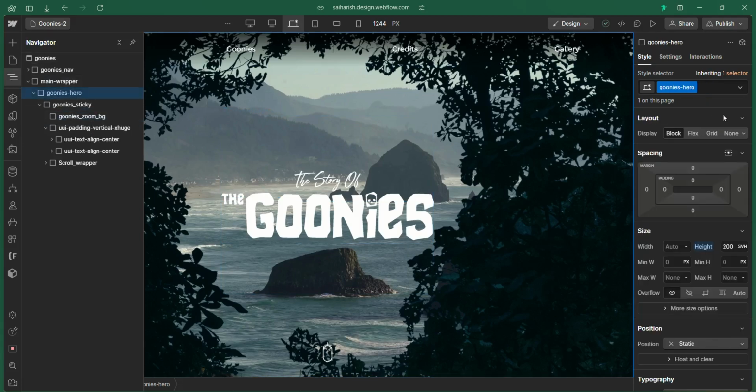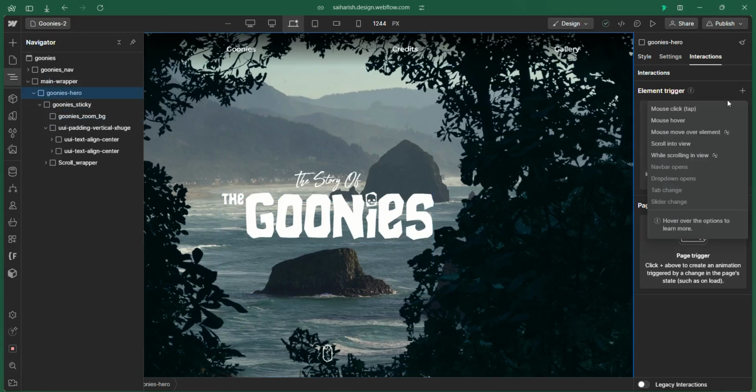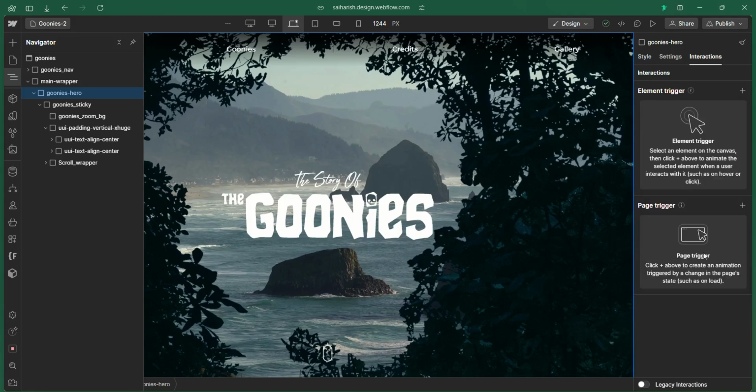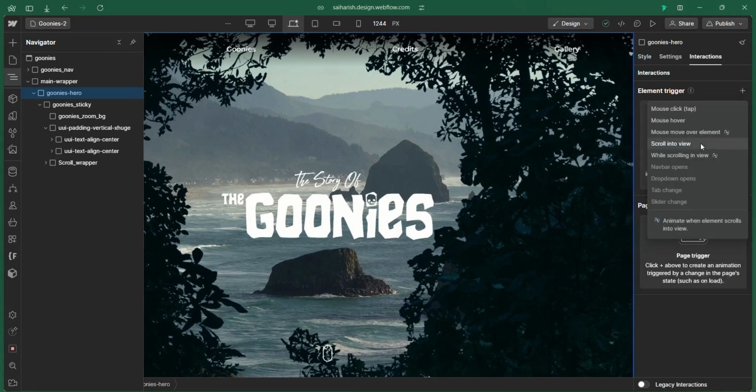Alright, the hero section is all set. Now let's add some fun scroll animations, just like in the original website. I'll show you how to create these animations step by step.